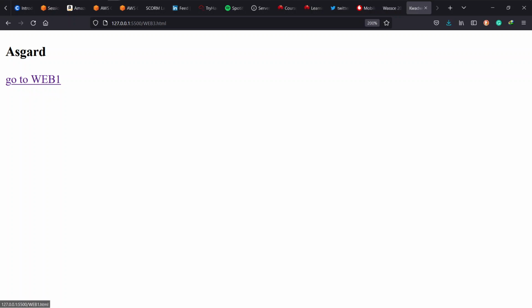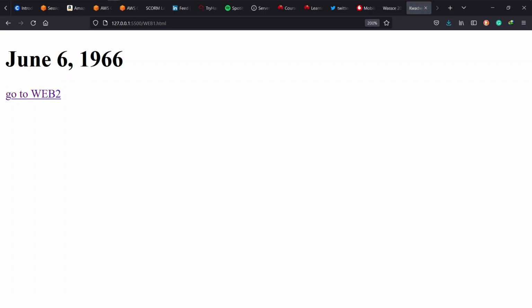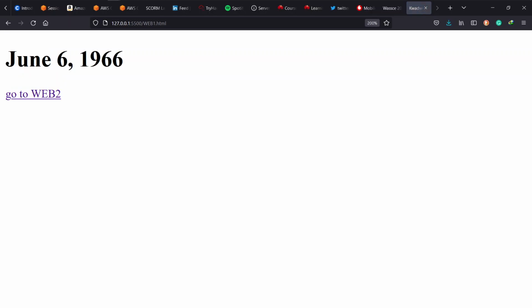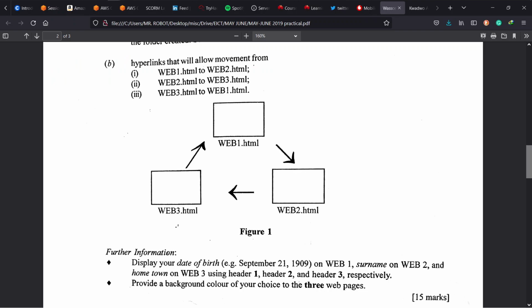web3.html page. So when we run through the web pages, we should see the further information. This for web page 1, we have our date of birth. Web page 2 has our surname, and web page 3 has our hometown. Awesome. So that is basically what the question demanded, and that is all for 15. No, hold on. We don't have our 15 marks yet. We have a last part to accomplish.